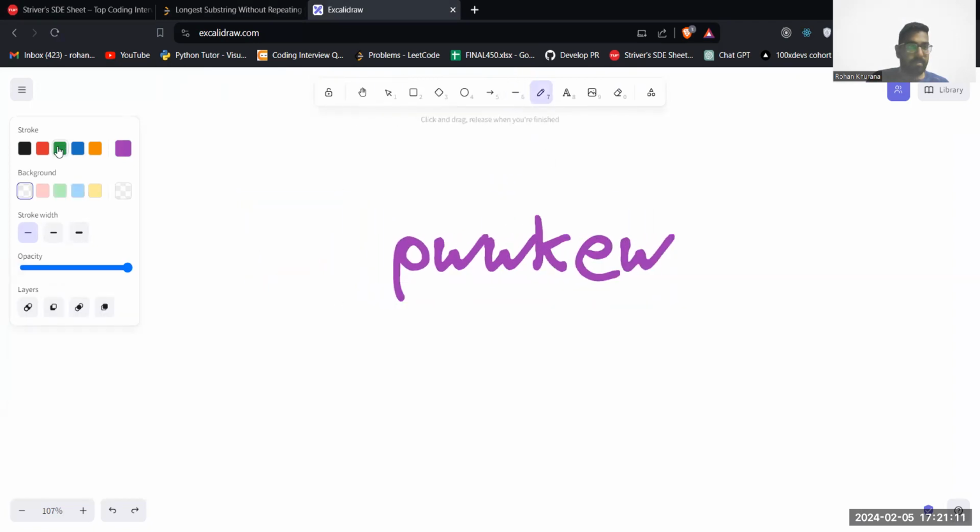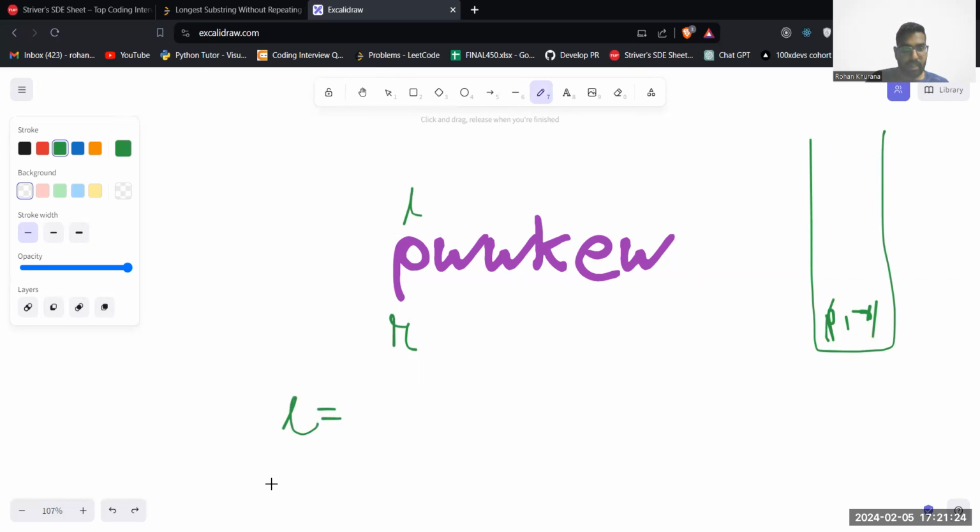Great. L here, R here. P at 0. Okay. Length, max length. L becomes 1. Max length also becomes 1. Cool. R moves ahead. W at 1. Cool. R moves ahead. Oh, W is again present. It is present at 1.